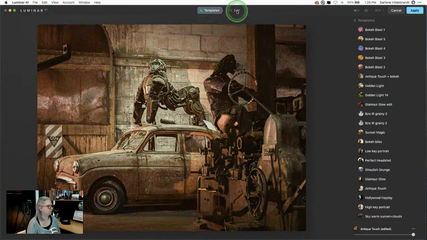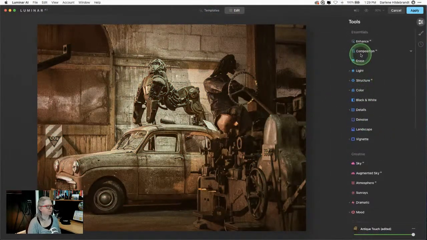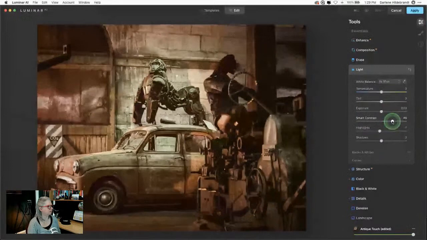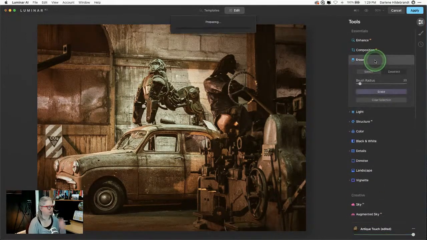Do an undo. Okay. And let's see, I'm going to actually boost the contrast a little bit more here. And I'm going to use smart contrast in the light panel. Okay, that looks good. Look at that. That looks really good for bringing out that gorilla guy, right? And then let's deal with the post that I want to erase.